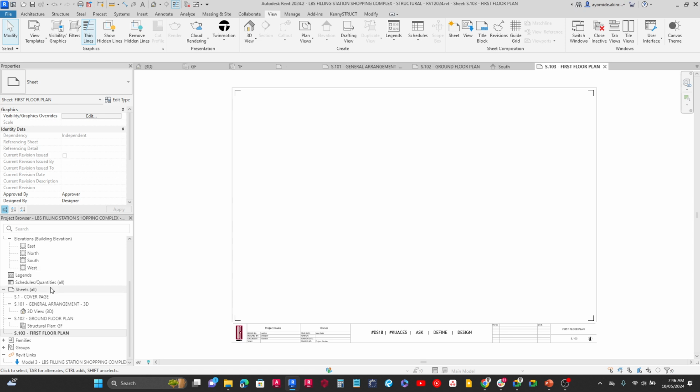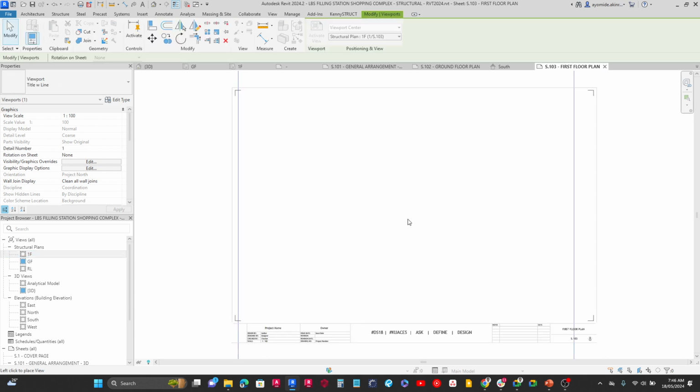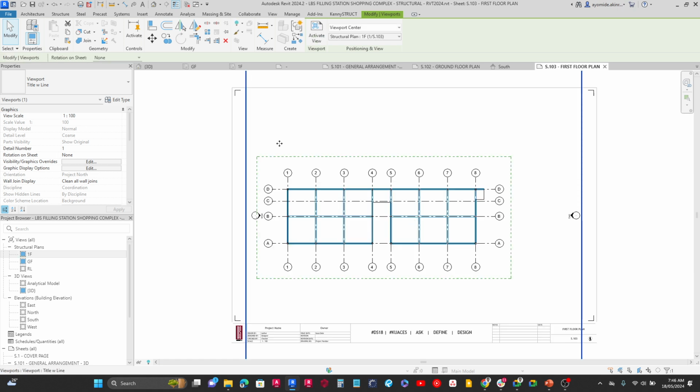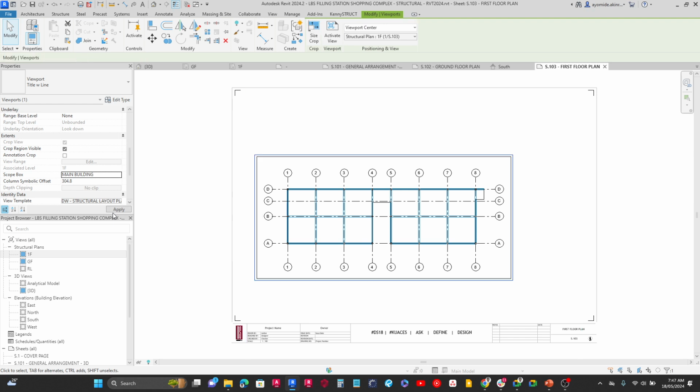Now for the first floor plan, as you might have guessed, I need to drag this plan from here into this view. Alright, so good. So just like you might have guessed, we have that same issue. So what I can do is click on it, then come over here, change this scope box setting to main building, and if I click on apply, I'm not going to have that issue again.